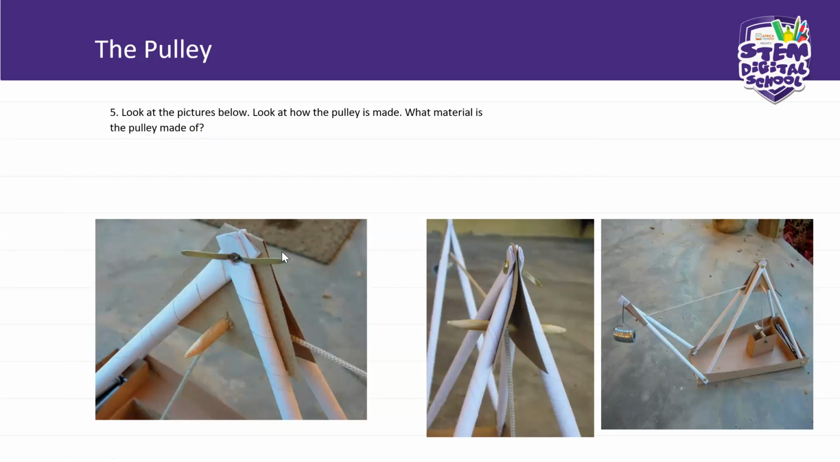When you look at the pulley, you have to attach a pulley to your crane. Look at the pictures below. Look at how the pulley is made. What material is the pulley made of? There's your pulley. It goes all this way. What is the pulley made of?